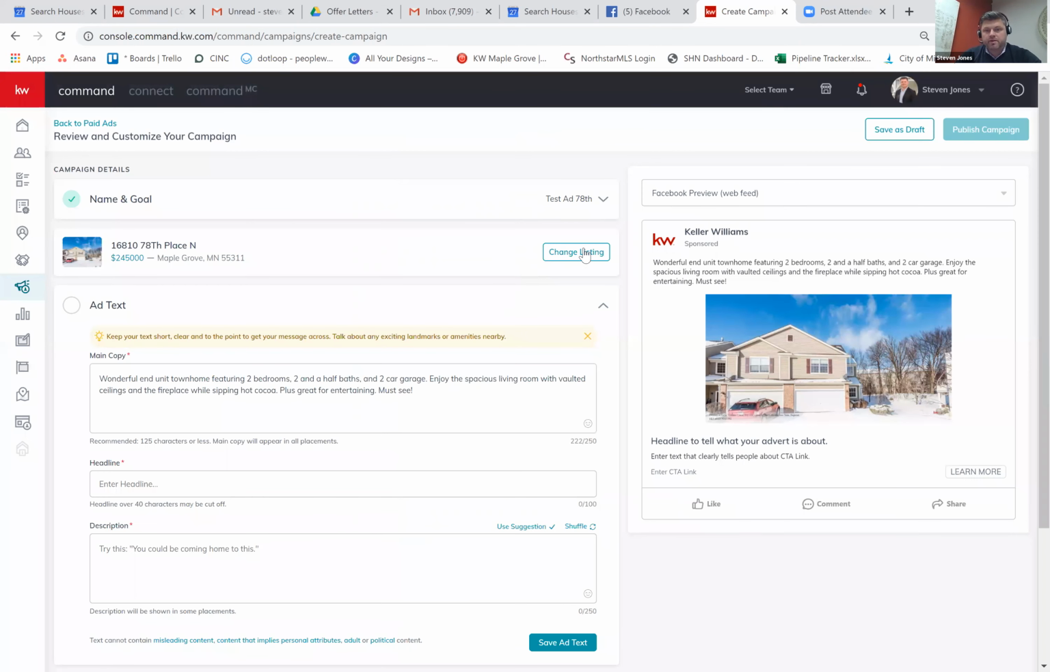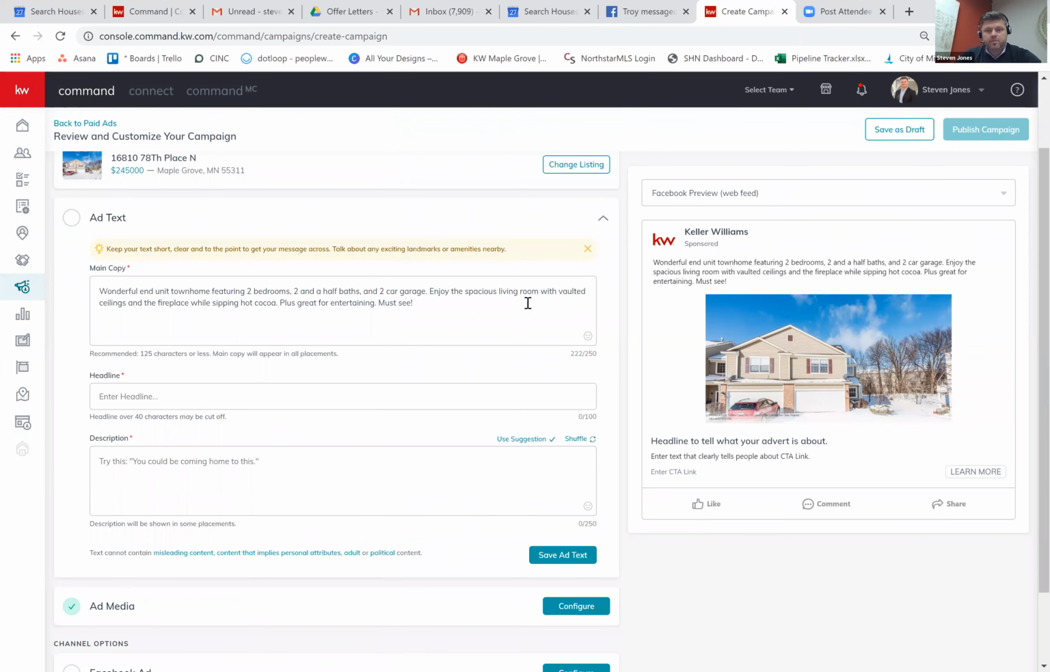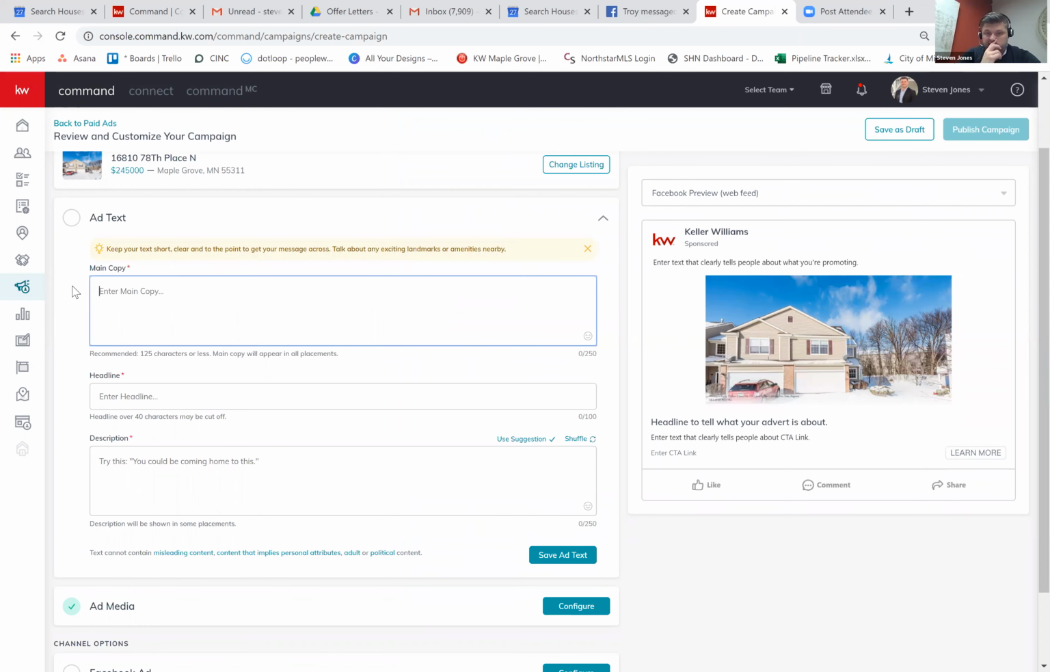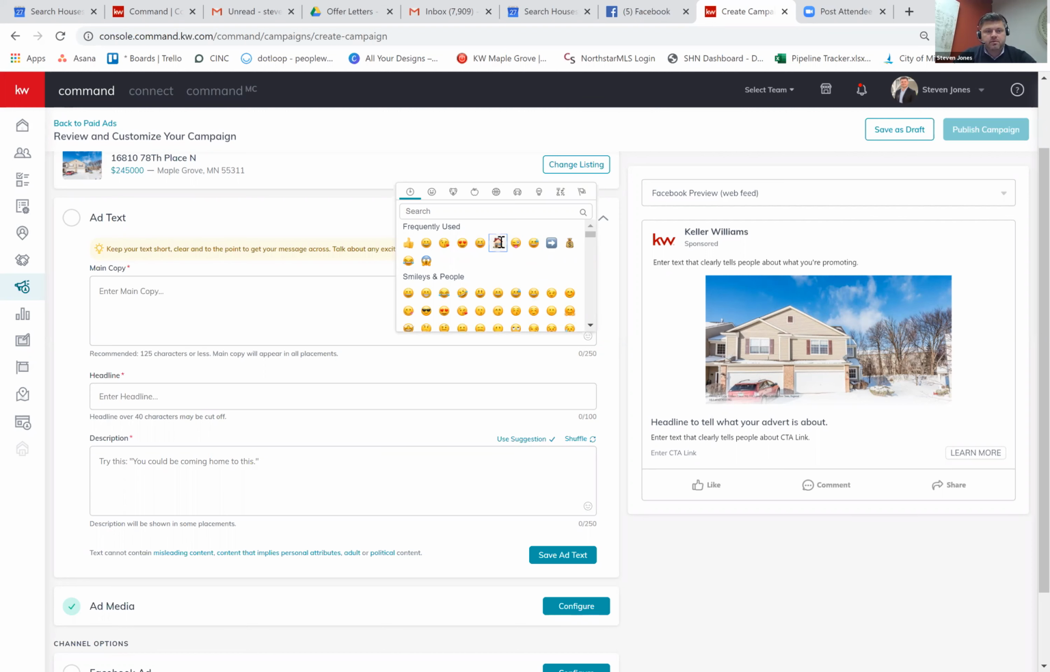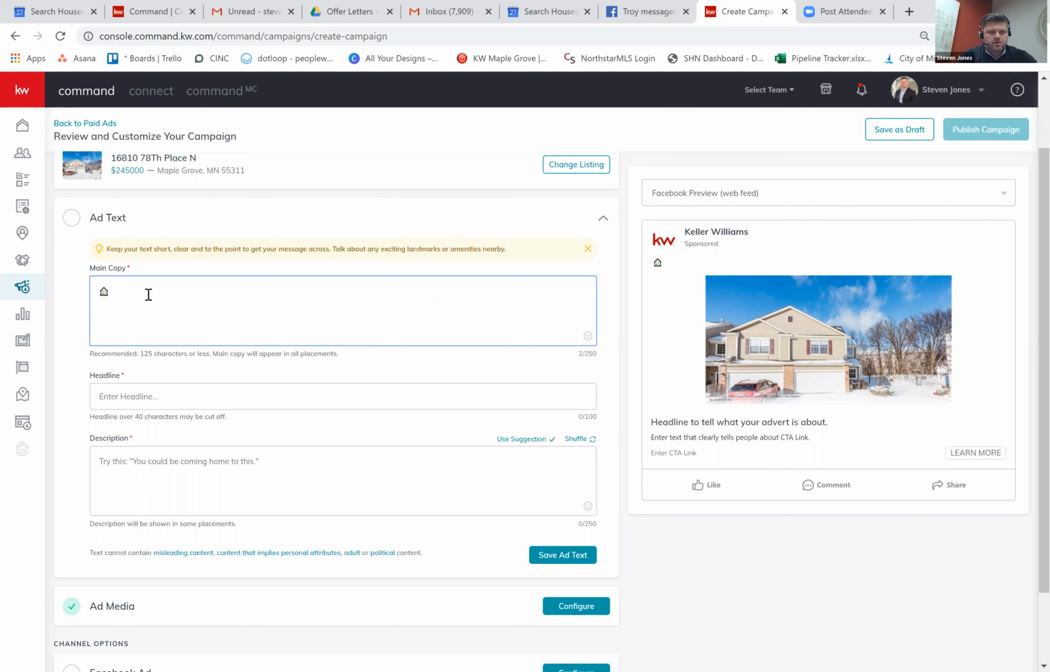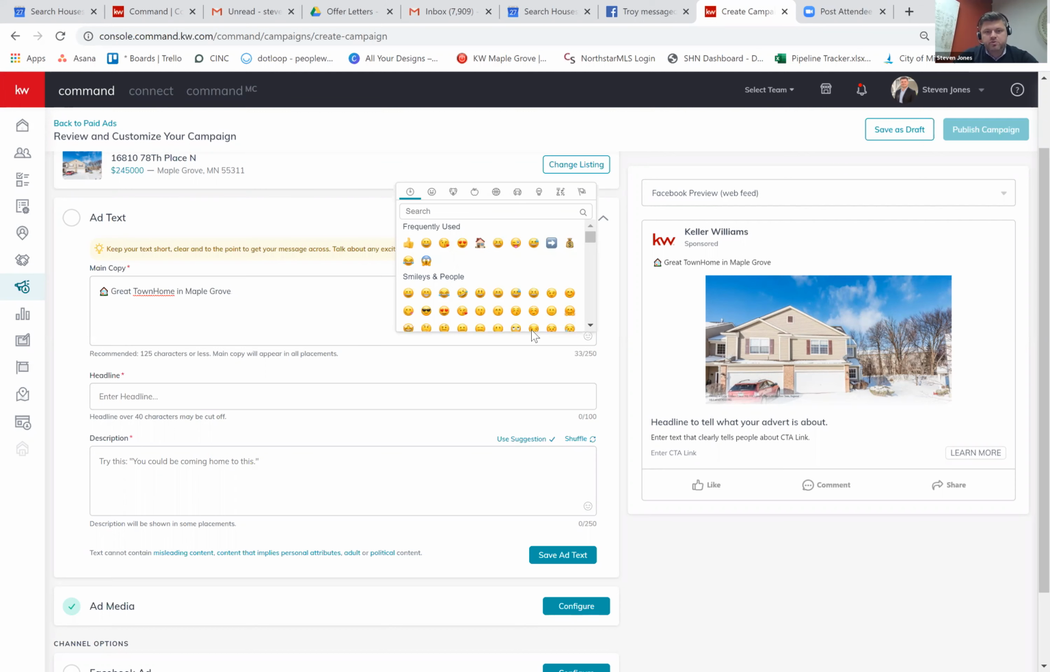Once I hit select, there's going to be the property preview. In here, if we wanted to change a listing, we would select this. But in the meantime, what I want to show you is what we can do. You're going to see a couple different fields. The main copy is this one right here. When I delete this, we're going to enter in copy. What I like to do is add some emojis so people can see this. So frequently used emojis, I'm going to put in the house button, great townhome in Maple Grove. Okay, I'm going to hit space and add the emoji one more time so people see the household emojis.